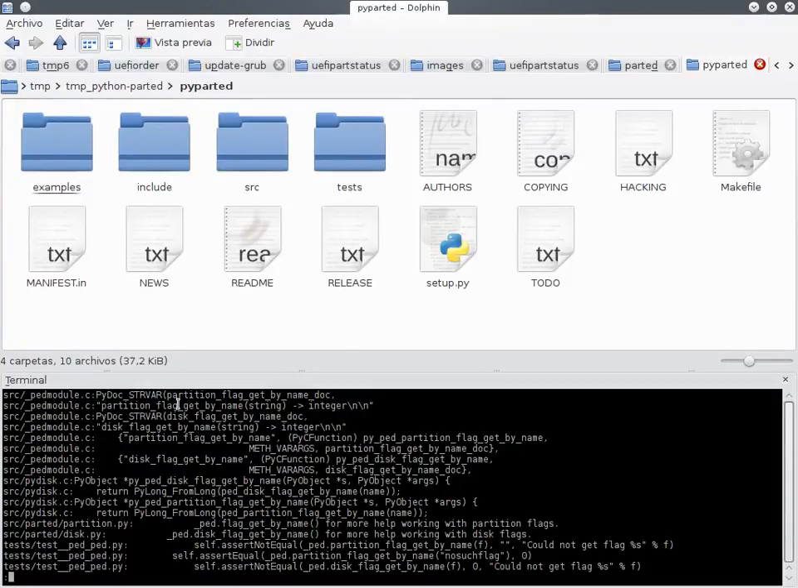Okay, so this partition flag get by name returns an integer, which I guess is the boolean one, because there's no boolean in C. And this is flag get by name. Here it says use the pet disk flag get by name for more help. So this is another bug: you have to use partition flag get by name instead. Too many bugs that I find around here. I don't want to report bugs from this.